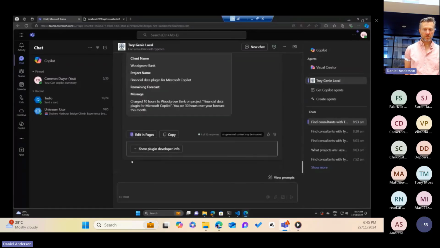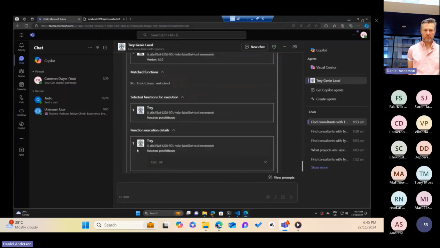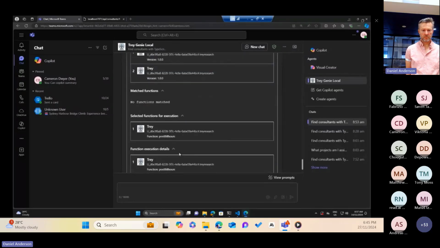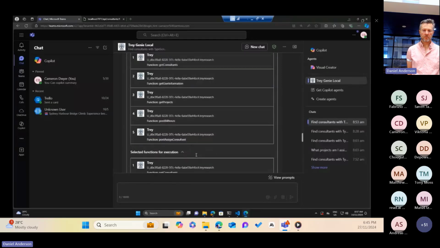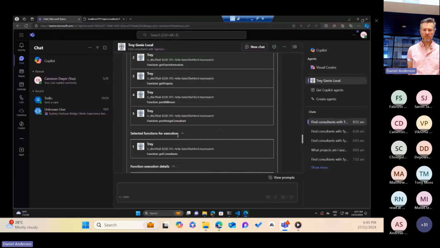One of the other things I wanted to show you here is I've got developer mode switched on. It will show you the orchestration that Microsoft 365 Copilot is doing. So here we've got an enabled plugin. We've got the different endpoints, the functions: get consultants, get user information, get projects, post bill hours, post assigned consultant. And then based on the intent, it's matching that against what the most appropriate endpoint is to call. So it's selected the get consultants endpoint to try and find consultants.